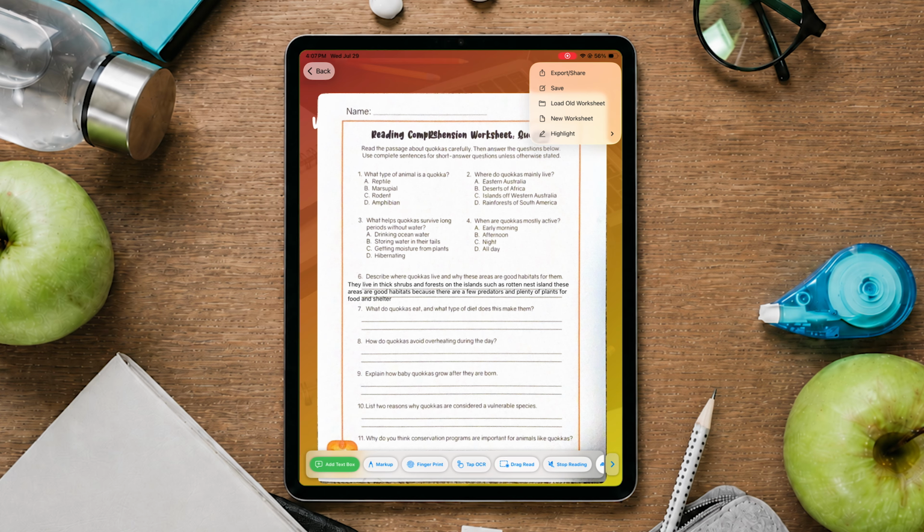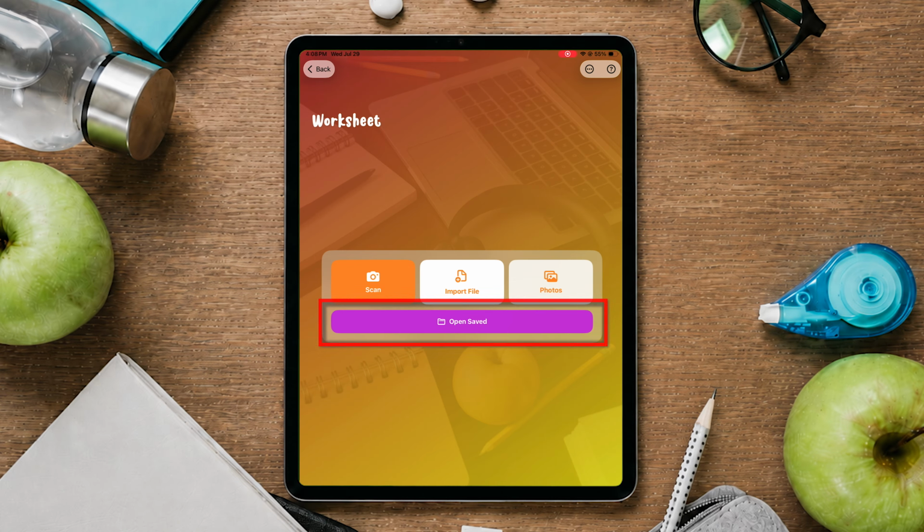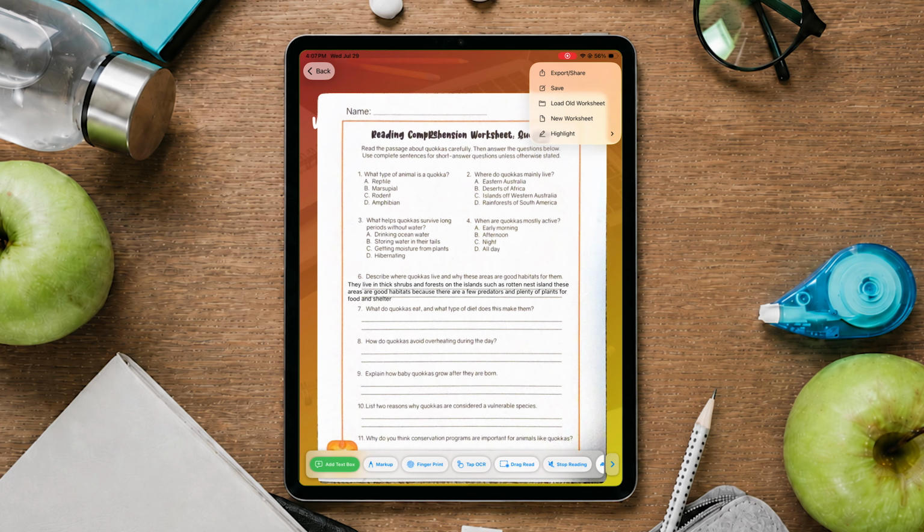If the worksheet is not finished, students can also save their work and return to it later. To access a saved worksheet, tap the Load Old Worksheet from this menu. Saved worksheets can also be accessed from the Worksheet tool's opening screen by tapping the purple Open Saved Worksheets button. To begin working on a completely different worksheet, tap the New Worksheet button.